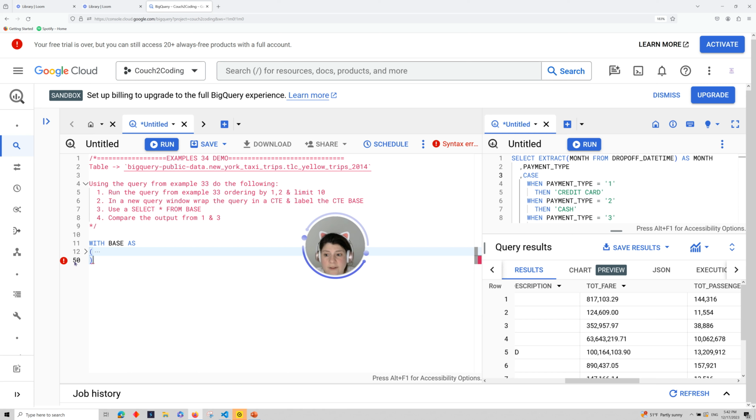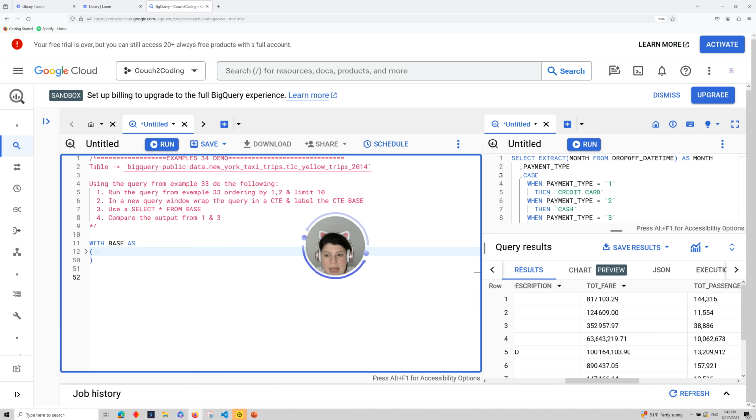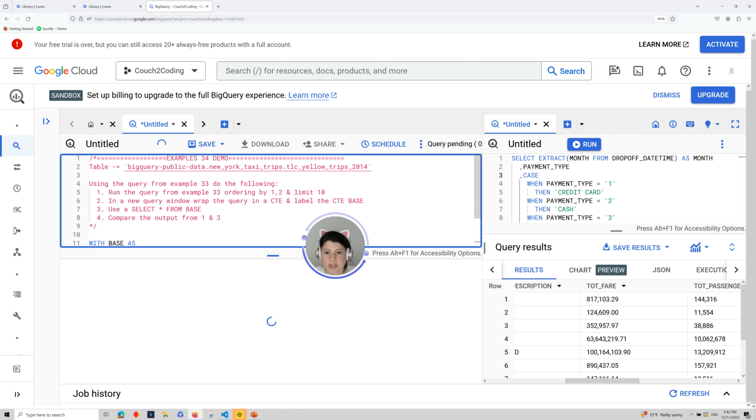Now my cursor is here on line 50. So you see it goes from 12 to 50 because all those other lines are hidden away. I'm going to hit enter, and then I'm going to type select star from base. Enter.